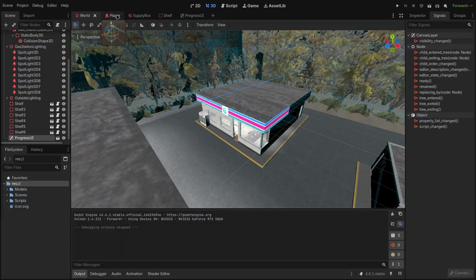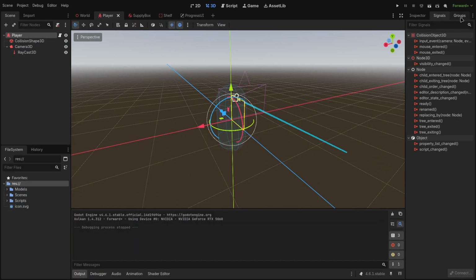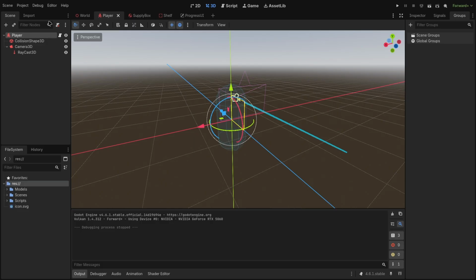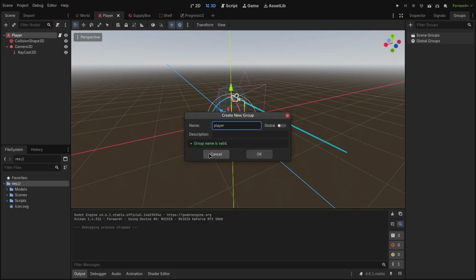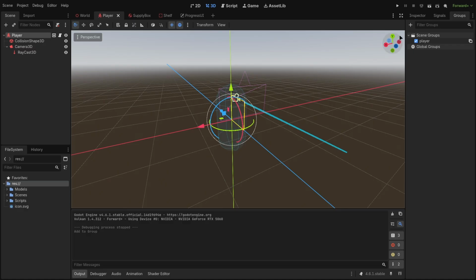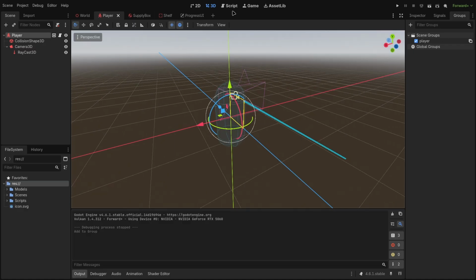Before we do that, actually, we'll want to add the player into the group. So we'll go under our player and then go to groups. We're going to click here and just type player. Notice how I'm setting it the same as the parameter was for our search, because if we were to capitalize this, it would not be able to find it. This is case sensitive. You don't need to enable global. We can just set it as a scene group and save.